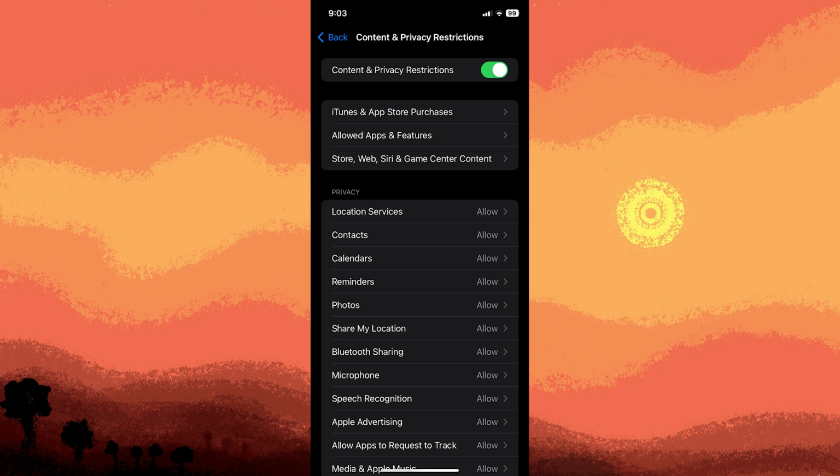By using these features, you can effectively manage and limit your screen time on your iPhone, helping you or your child maintain a healthy balance with technology.